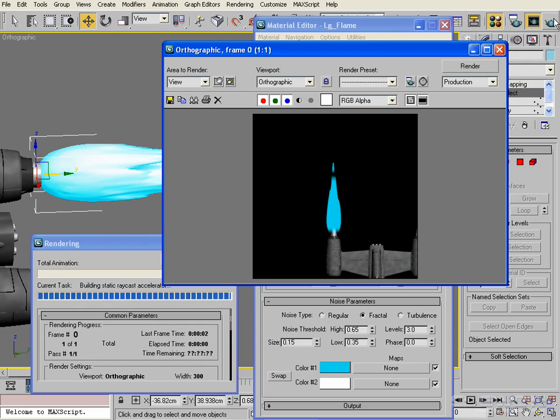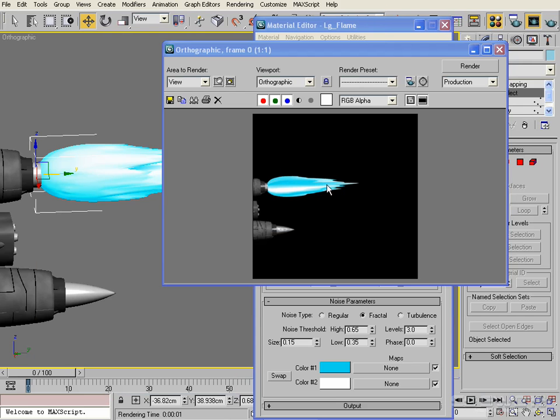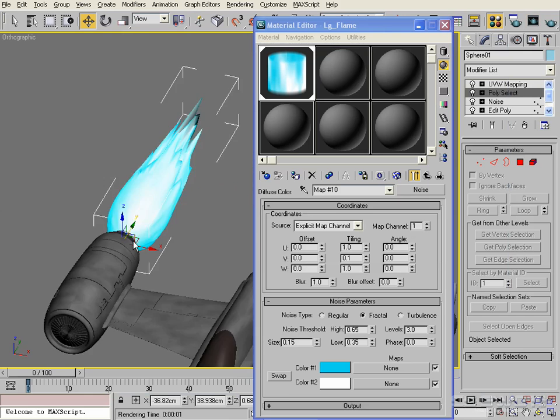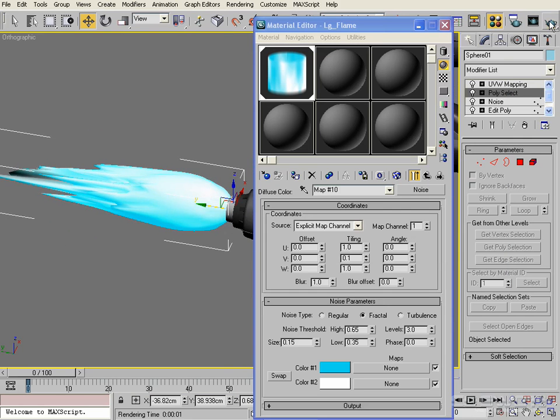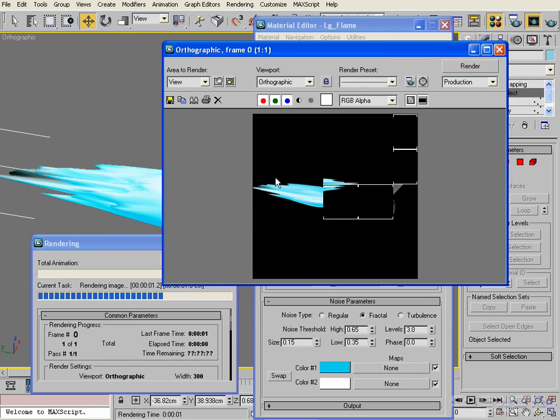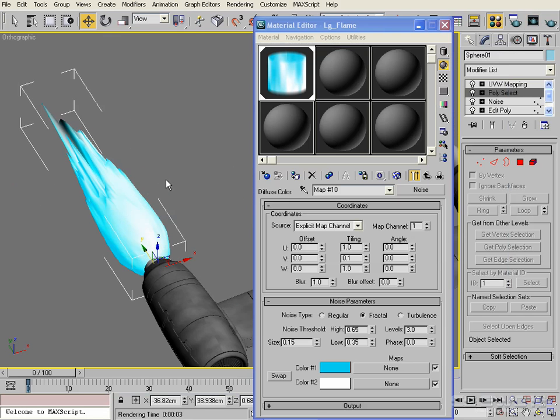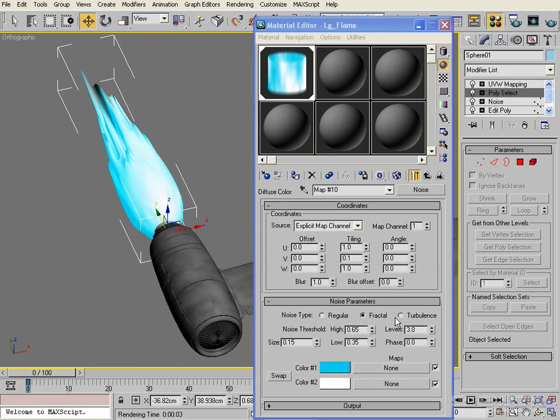Now, if we just give that a quick render, you'll see that we're getting that material moving. The noise is sort of oriented down the length of that, and that's going to show up really nicely when we apply some effects in post-production. So the last thing we need to do with this nacelle here with this flame is to try to give it some animation that's random and loopable as well, and we'll do that by animating the phase.